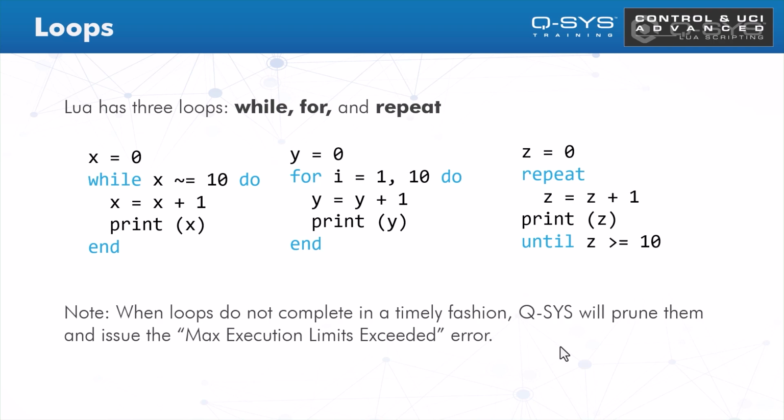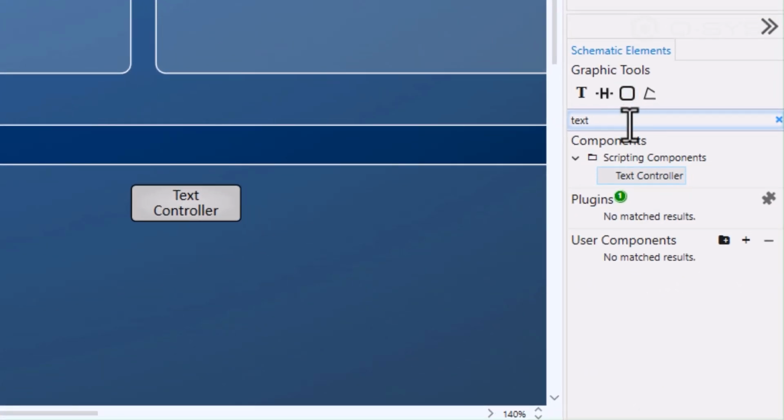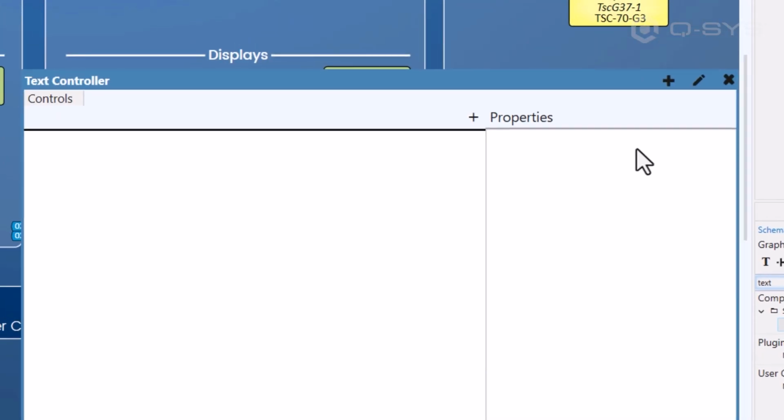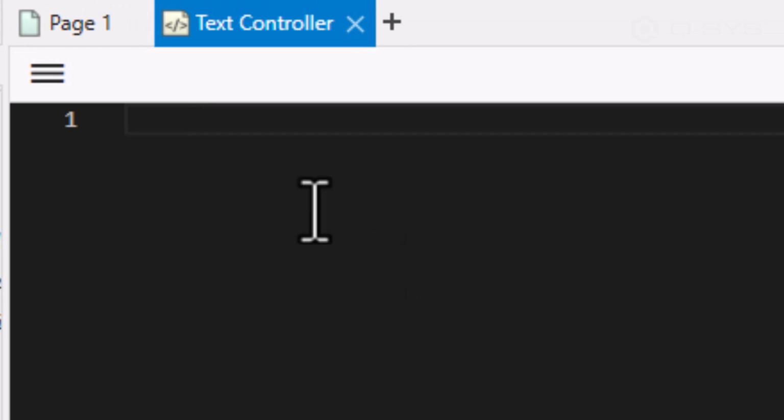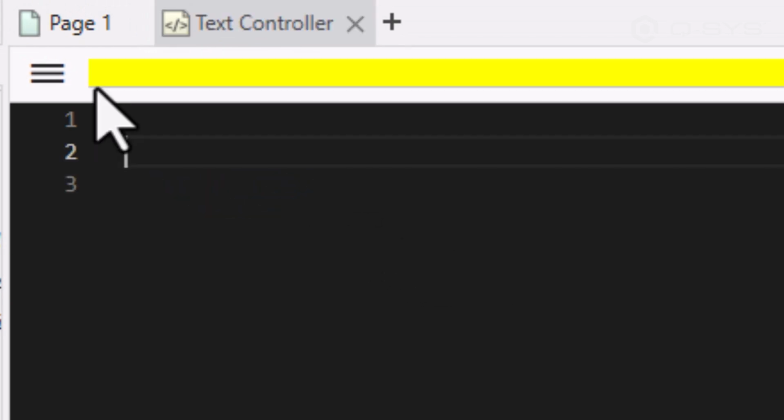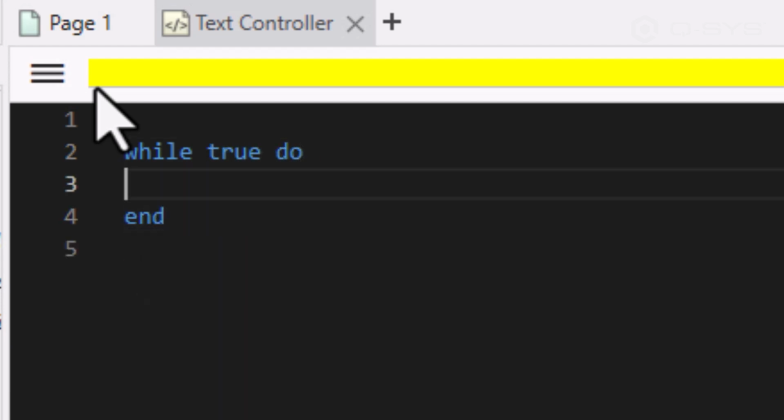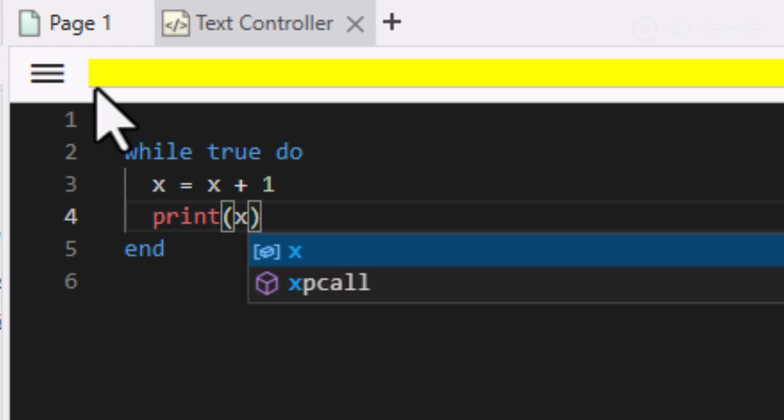In fact, let's take a moment and actually look at a bad loop and see what this looks like in the real world. Let's go back into Designer. And I am going to drag out a text controller. And there we go. And this guy's blank because we don't need anything. In fact, we're going to get rid of him in just a second. So let's open. And let's write an intentionally infinite loop. While true, do the following. What do we want to do? Let's have x equals x plus 1, print x.